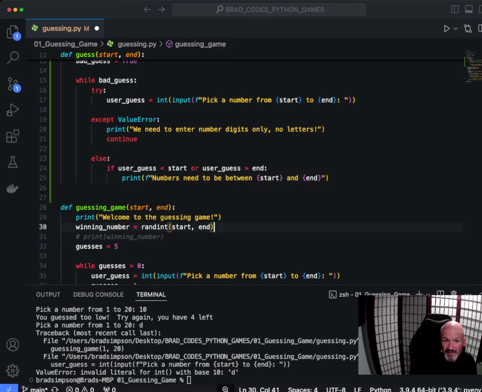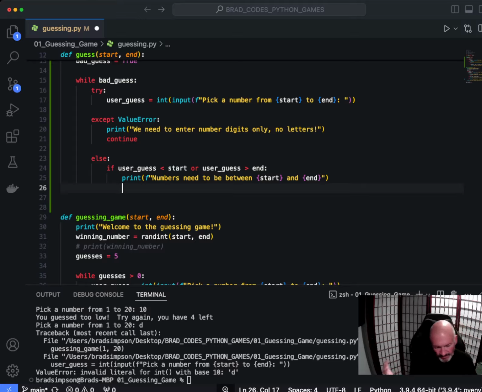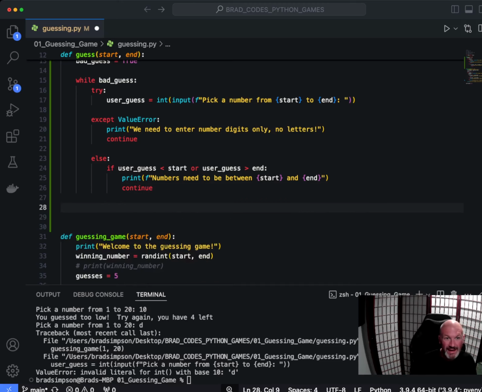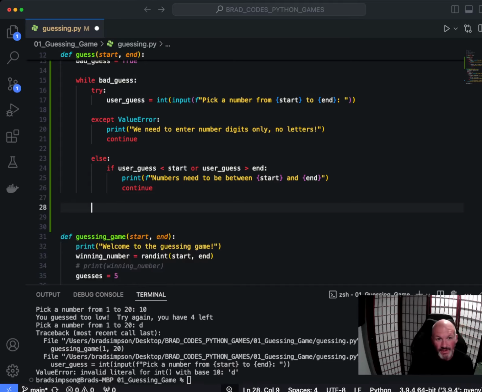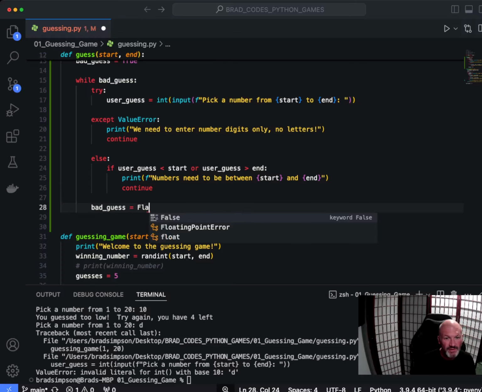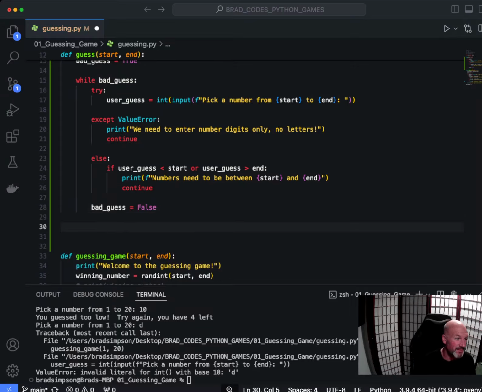Now again, in this scenario, we've guessed something out of the range. The most important thing to do is go guess again. We can use the wonderful continue keyword here as well. Now, if our try was successful, we didn't enter the except, we also passed our else, we'll exit this, and at this point, I'm now happy we have a pretty good guess. So we'll want to flip our bad guess boolean to now false. This will stop this wonderful while loop. And then the last thing is outside of our while loop, we're going to need to return that user guess because now it's considered a good one.